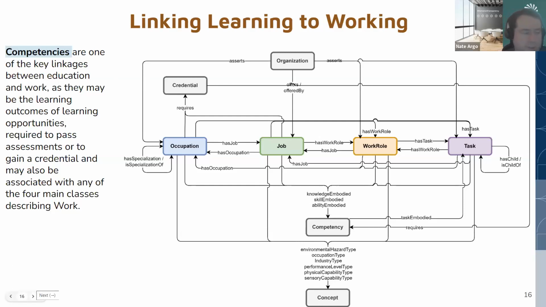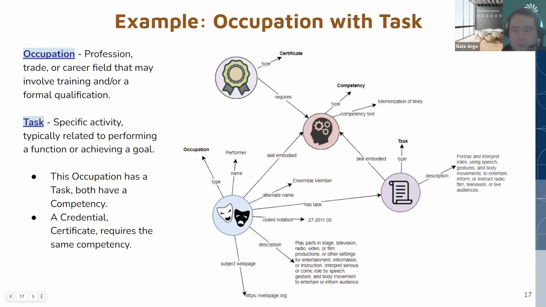So the next couple of slides here go into some more specific examples. Here we see an occupation on the lower left. That occupation is linked to a task, just one task in this case. Obviously, in the real world, there would be a number of tasks here. Both of those are linked to the same competency. That competency is required by a certificate.